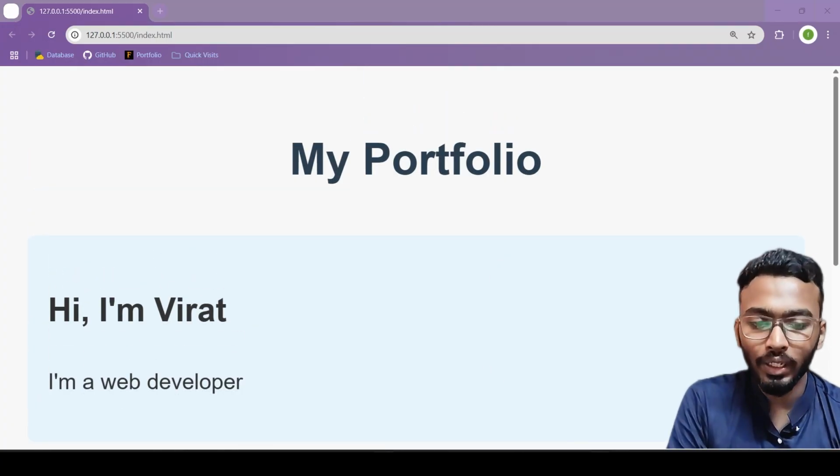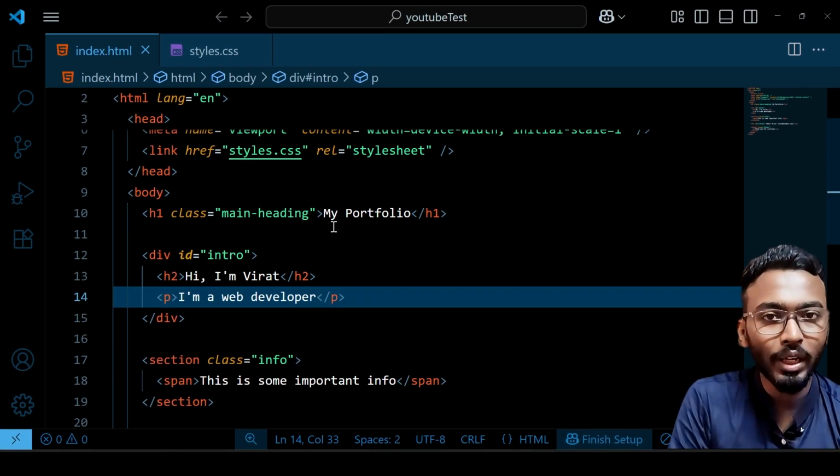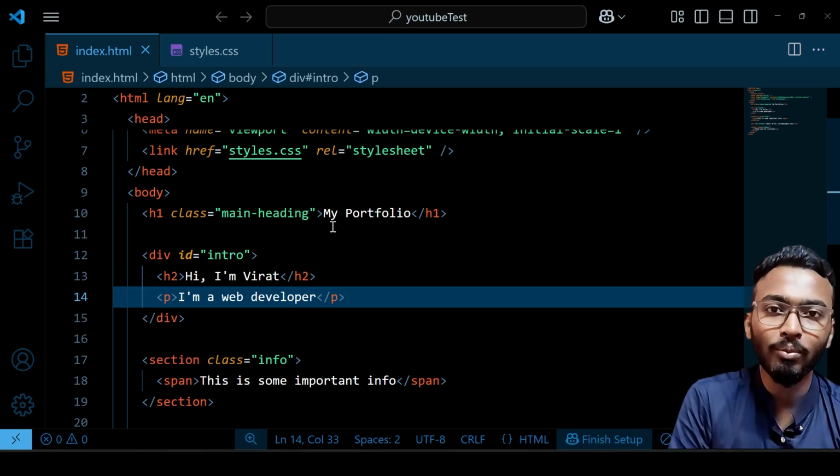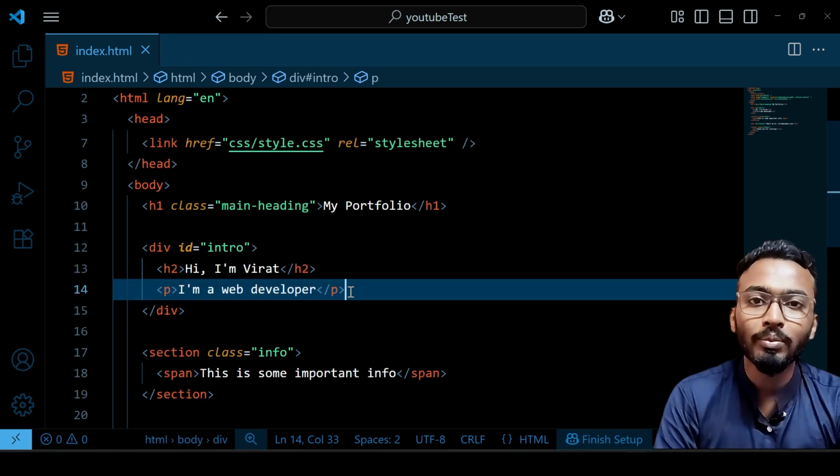So the better your HTML layout is, the easier it will be to apply CSS styles. So you should always have a good layout with your HTML first, then you can apply CSS easily. So yes, that's it for this quick video.